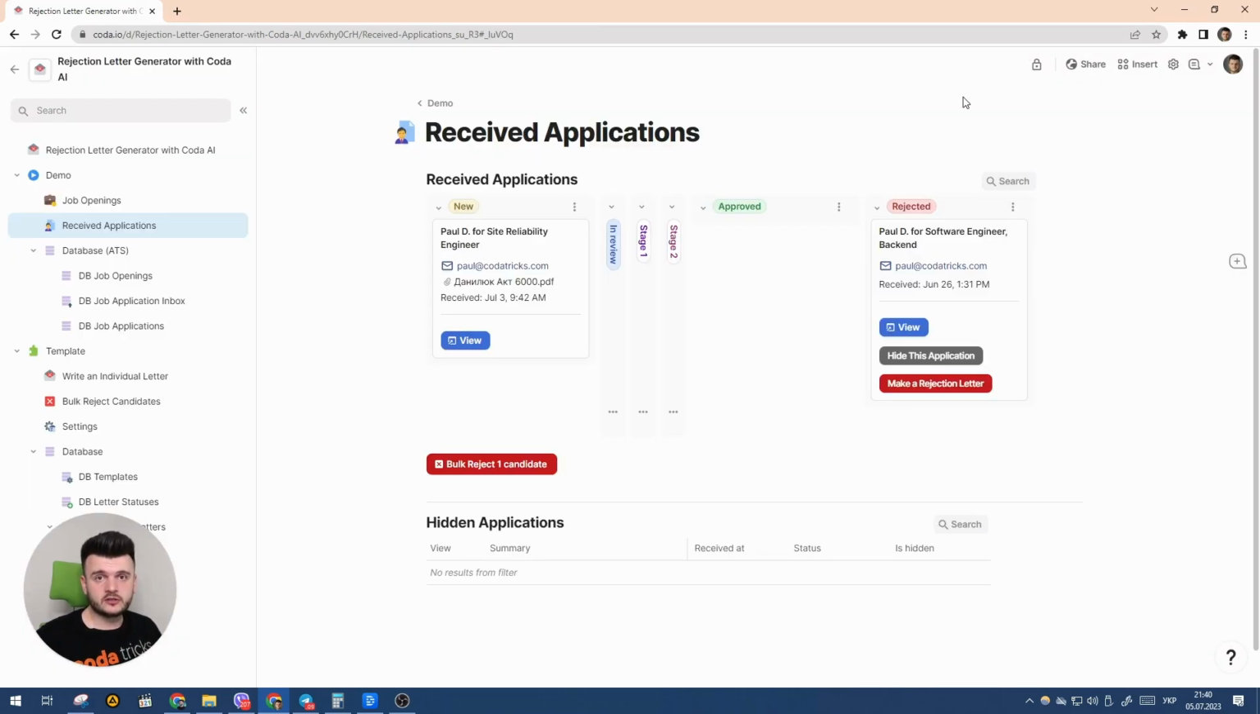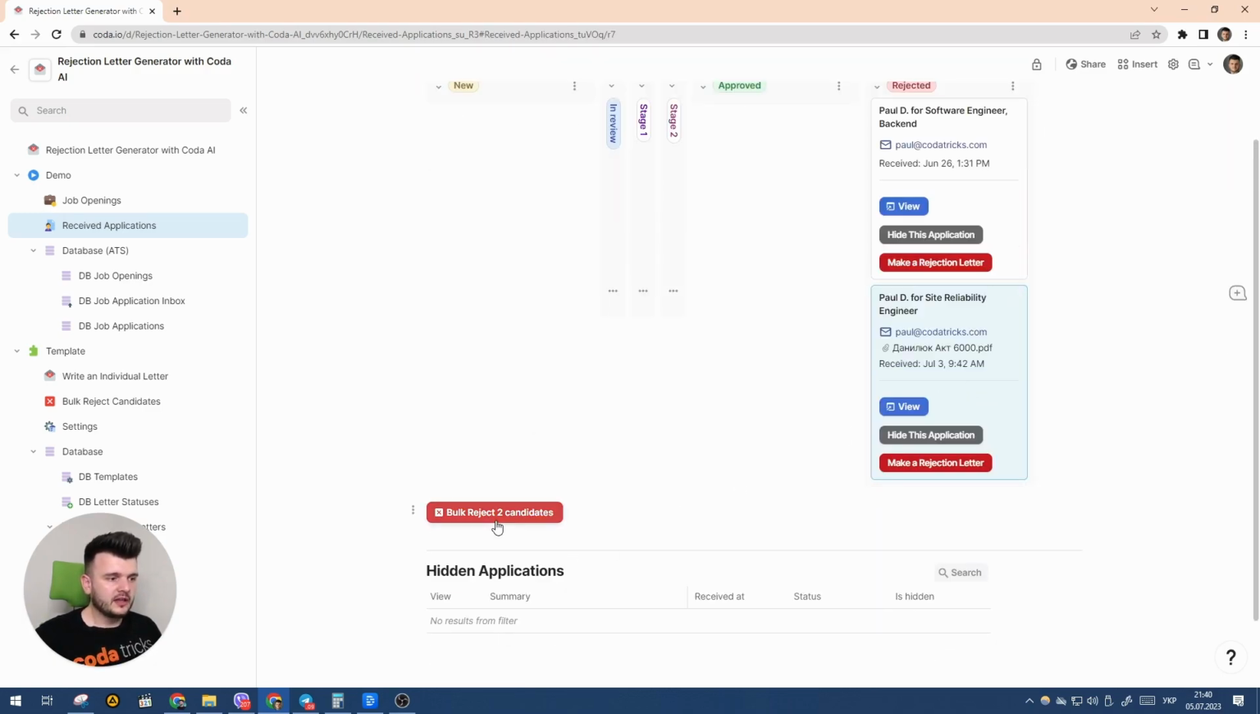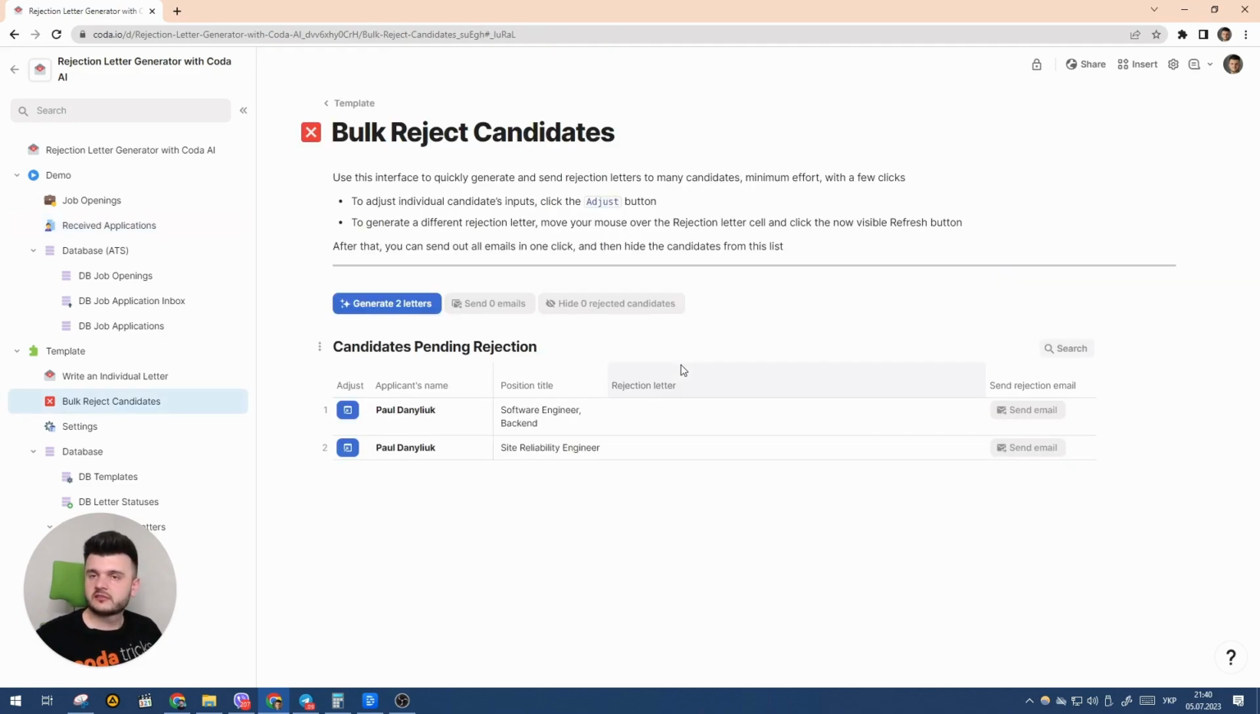Another great feature of this template is that you can reject multiple candidates in bulk. Let's say you received a dozen applications and you only decide to continue with one candidate. So you move all the candidates to your rejected group and you can click bulk reject several candidates, which basically populates a table of rejections with multiple people from multiple positions.